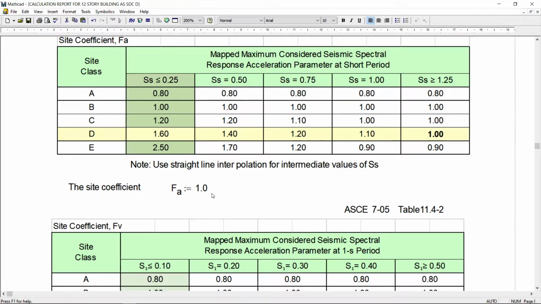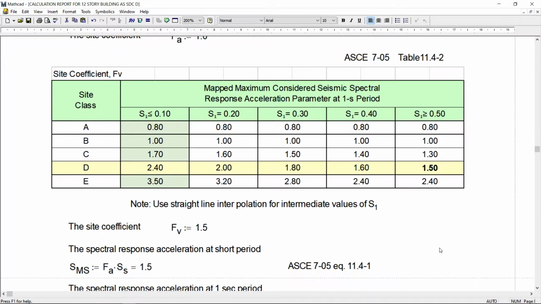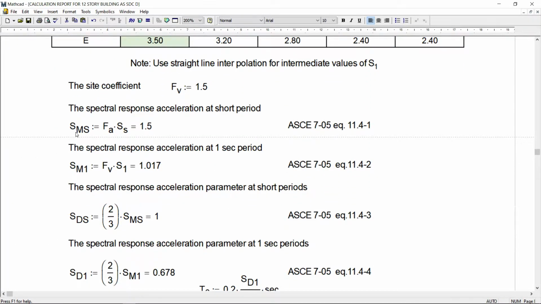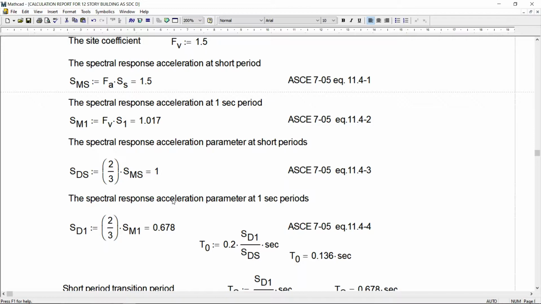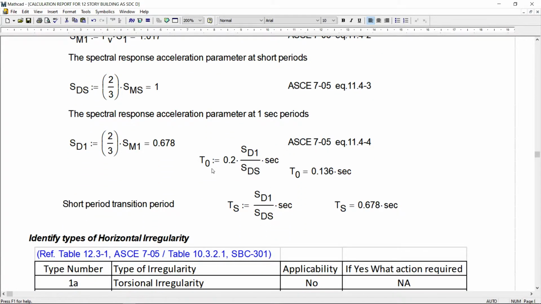FA comes out to be 1. For FV, seismic category, site class D, FV comes out to be 1.5. So my calculation proceeds like this. Calculation of SMS, SM1, then SDS, SD1. As per the formula, all these values are calculated over here. And then T0 and TS, the short period transition period, are calculated like this.